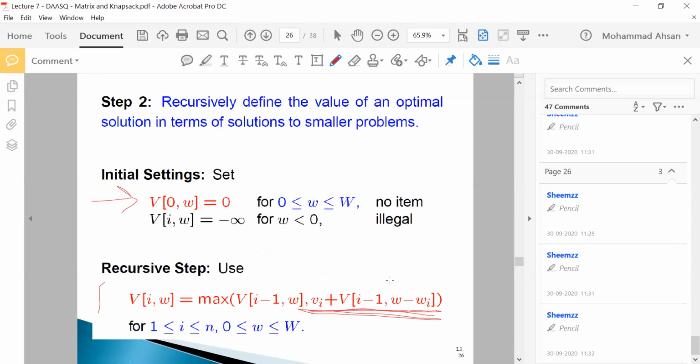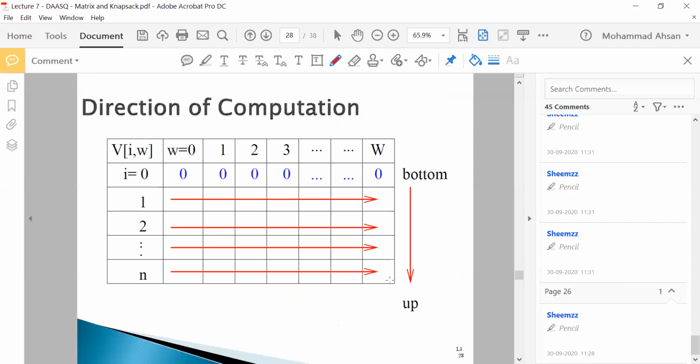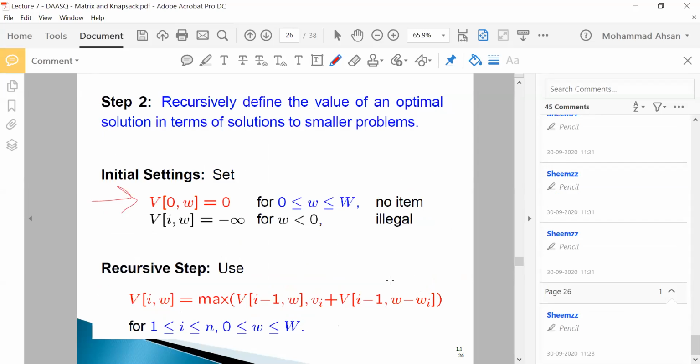So if you have not understood this, let me know. I will explain it again. You can write in the chat box. Okay. So if you look at this, let's put it here.